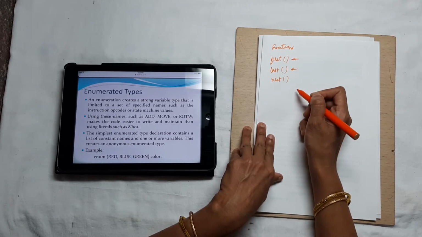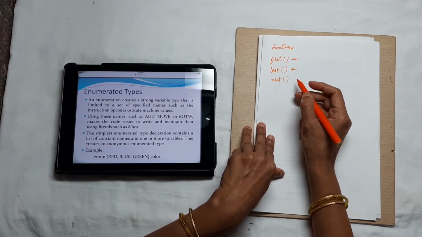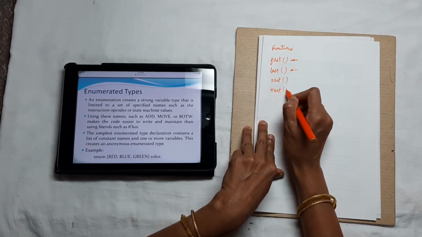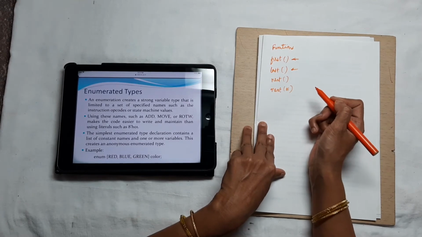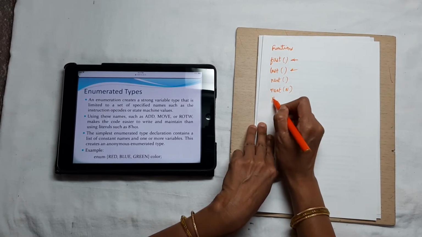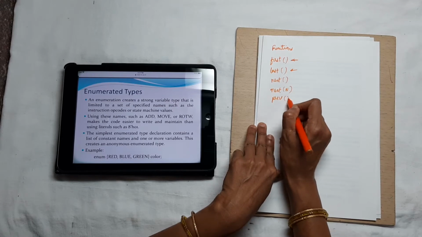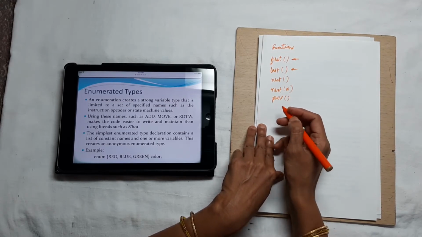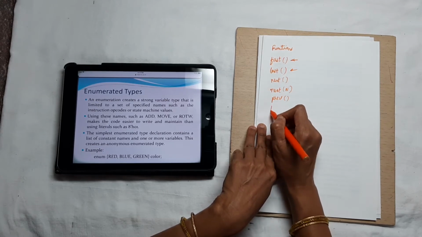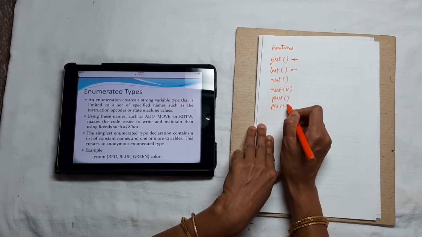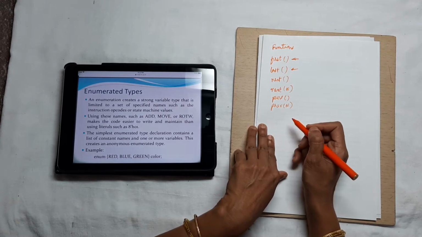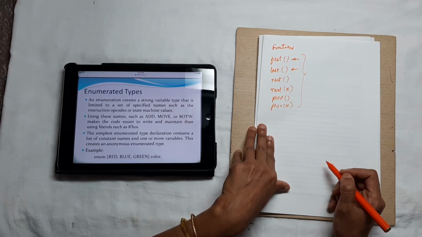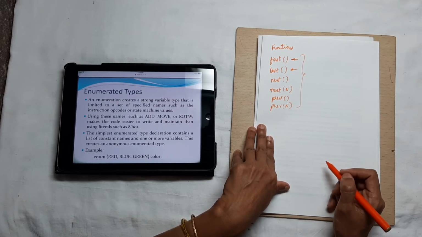Then next returns the next element of the enumeration. Next n returns the nth next element. Then previous, PREV, returns the previous element, and next one is previous n, returns the nth previous element. So these are the different types of the enumerated data types.